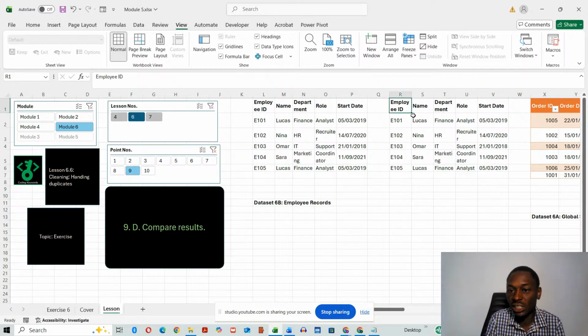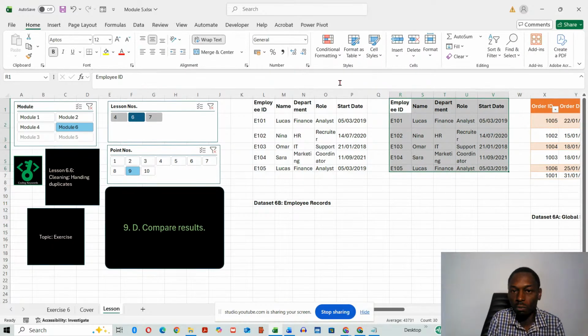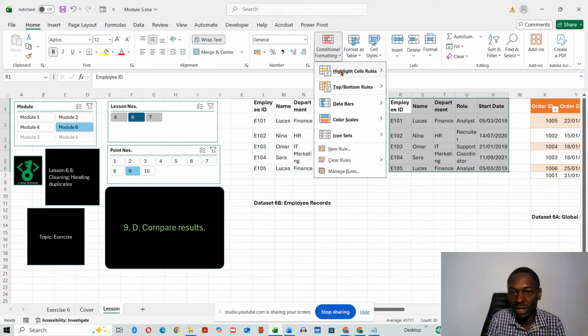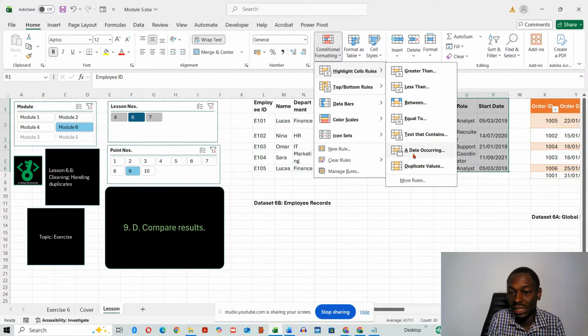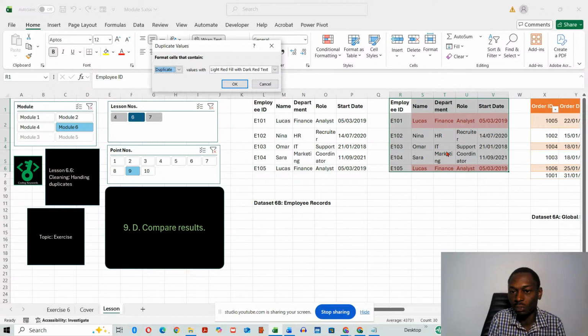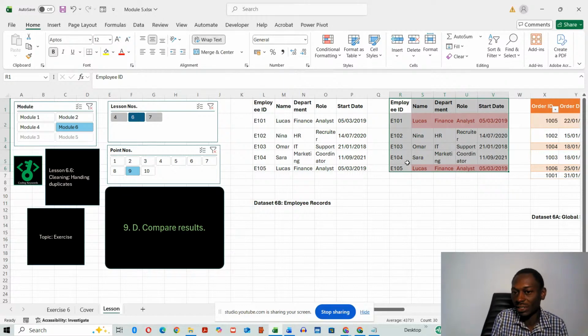Now let's do conditional formatting. Conditional formatting is a way we can inspect duplicates. So I'm going to come over to Home, and then go to the conditional formatting tab, go to highlight cell rules, and click on duplicate values. I'm just going to go with the light red. Can you see the duplicates? Even though the employee IDs were different, we can see that all other data are the same. So this is how we can view duplicates.